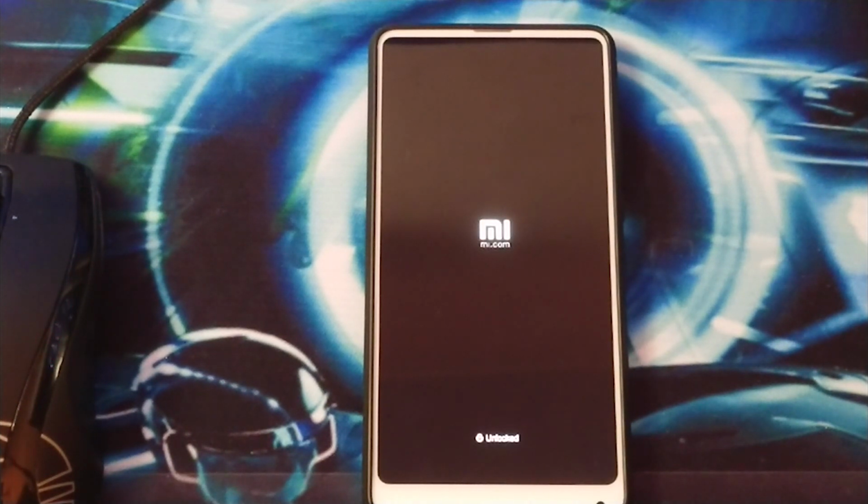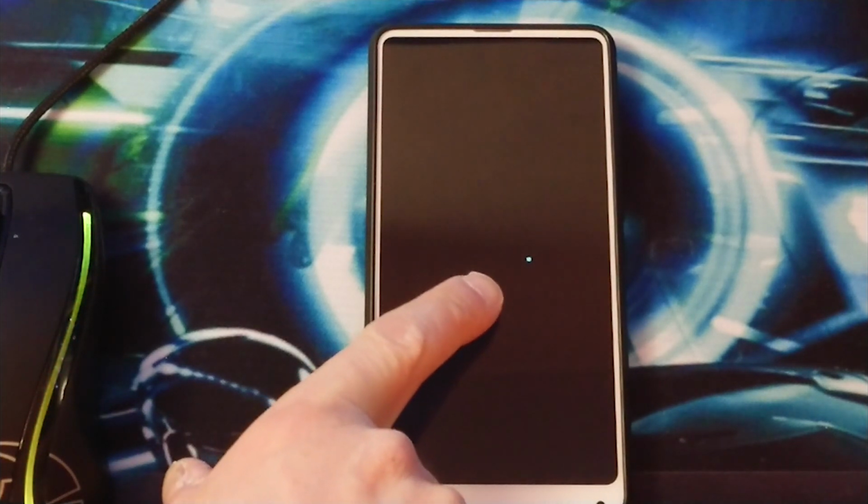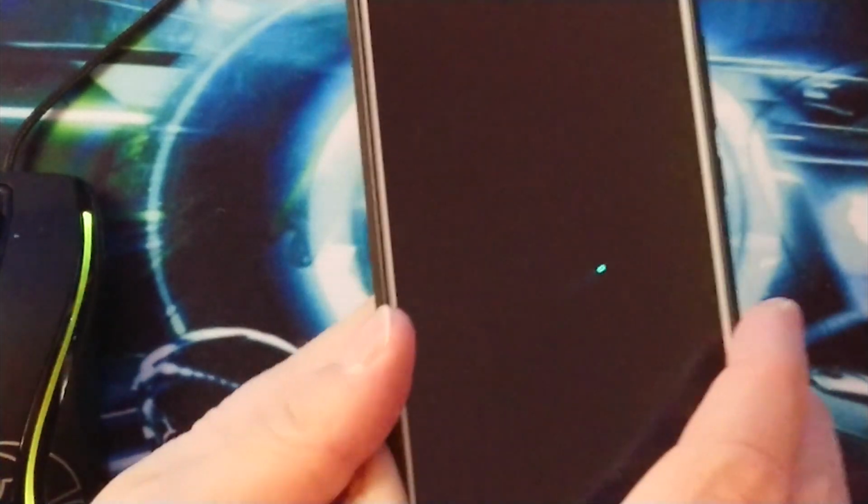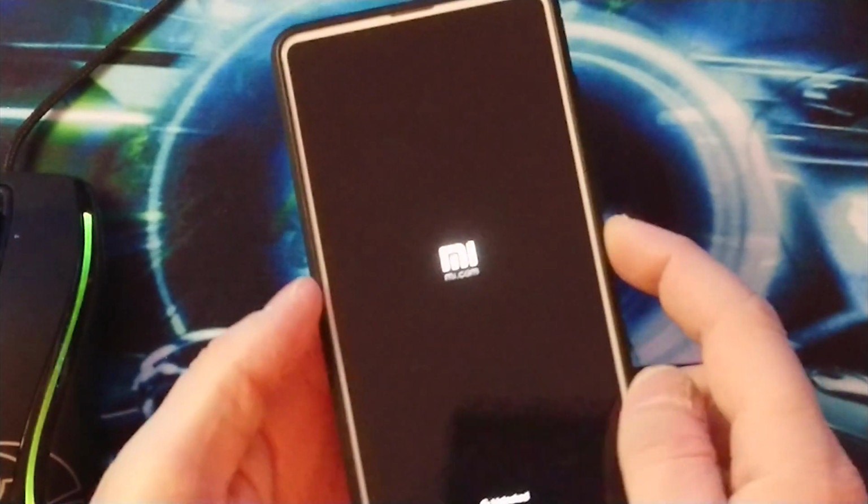So if it cannot boot, don't panic. That means that it will be stuck in a boot loop. As you can see, it is stuck. It won't install. You see just a little dot here, and then it hangs, and then it reboots. That's the symptom which you get if you try to install this ROM.